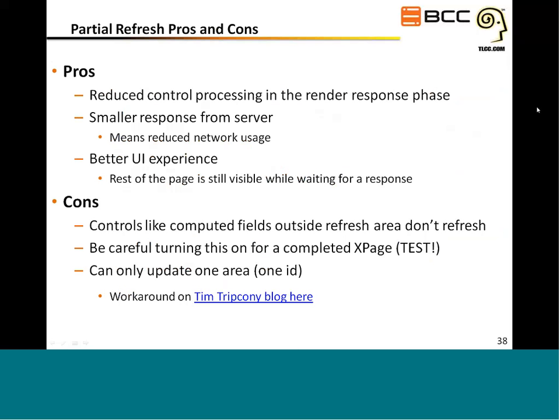We also had a better user experience. You couldn't really tell from my little test XPage, but obviously if you're just changing part of the XPage in the browser and you're not changing the whole thing, the user is going to see that one little part that needs to change. Everything else will stay the same. It won't flicker as it changes. That will be a much nicer user experience. Now the downside is that computed fields only get calculated in the render response phase. And because that computed field 1 wasn't in our panel 1, that time never got recalculated. So you've got to be aware of that.